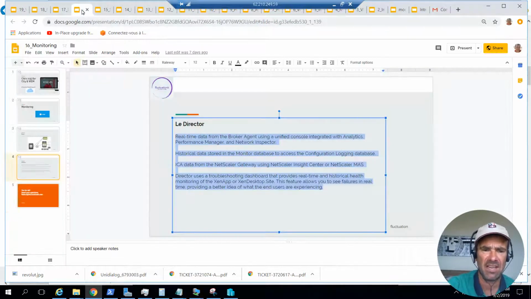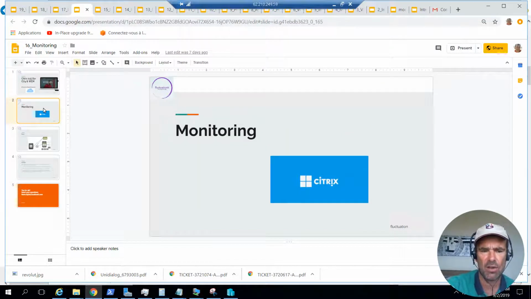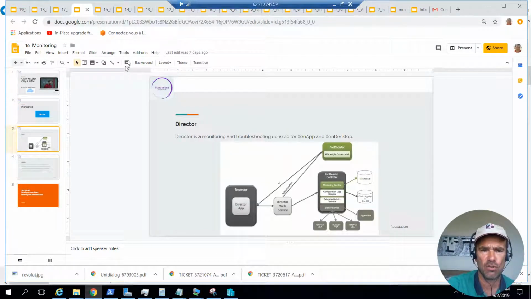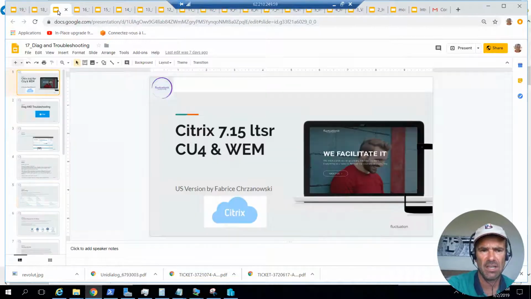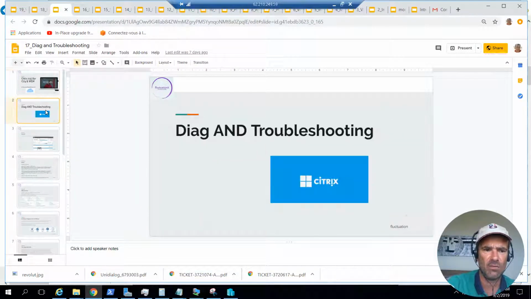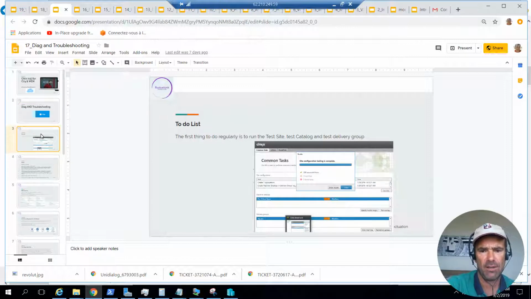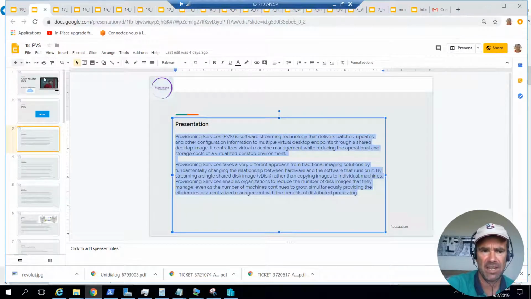In module 16, we'll see monitoring, so how you will use monitoring to help you in troubleshooting. And in module 17, we'll see Diagnostics and Troubleshooting. So I will share with you all the tools that I use every day to troubleshoot, of course, XenApp and XenDesktop and NetScaler, a little NetScaler.